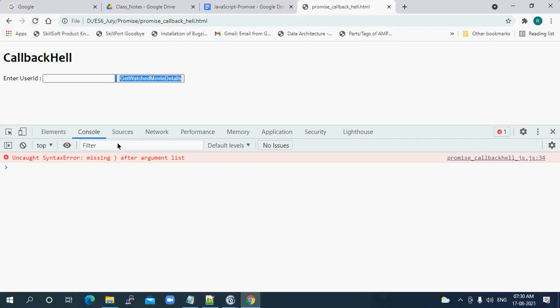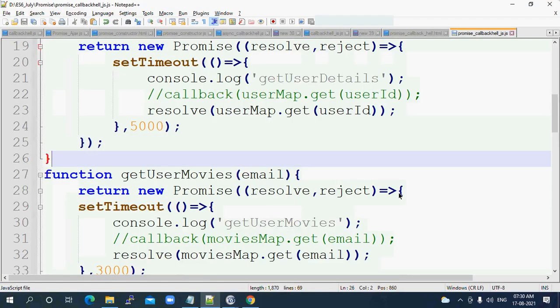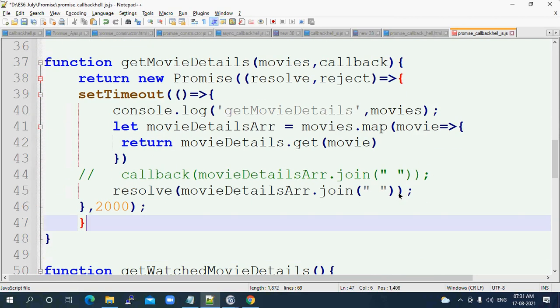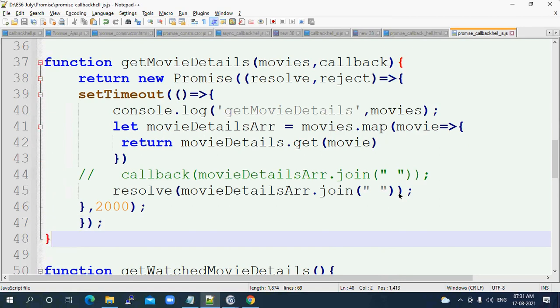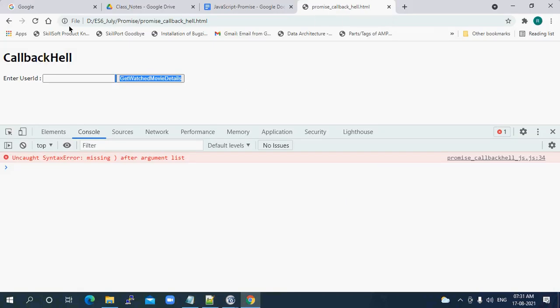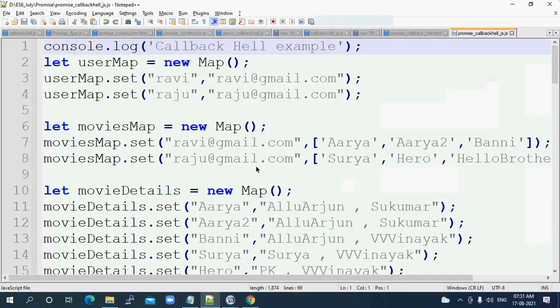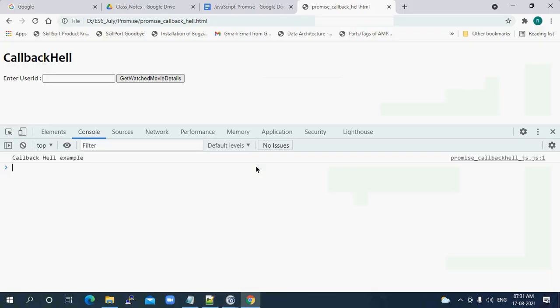Still we can see the errors at other places. 34 also, correct? I closed the promise, but I didn't close it properly. Correct. Now, if you refresh this, now the JavaScript loaded properly. Now, if you observe here, unless and until it completes all errors, the JS file didn't load from browser. You understood? Yes.